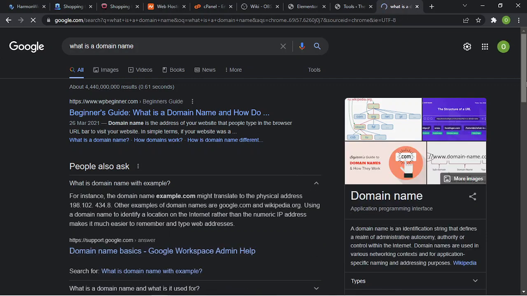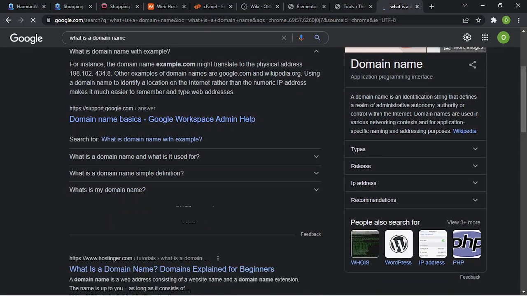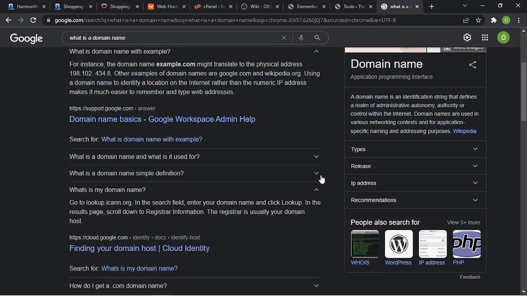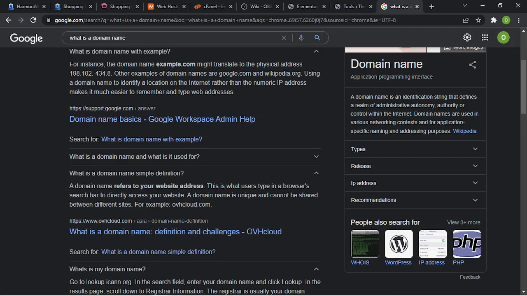What is a domain name? It says a domain name is an identification string that defines a realm of... Let's keep it simple. The domain name just simply refers to the name of your website.